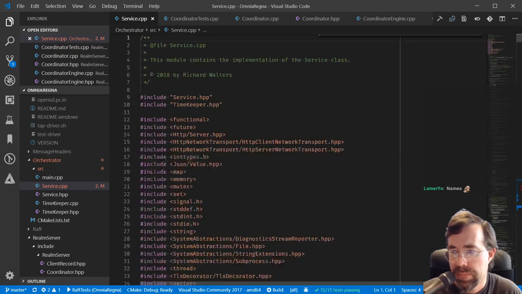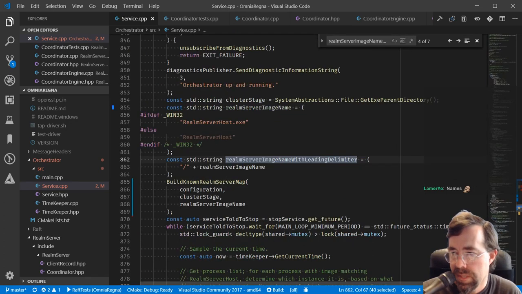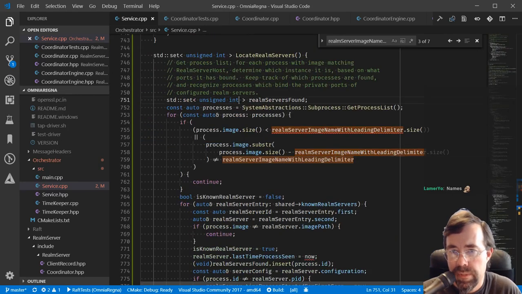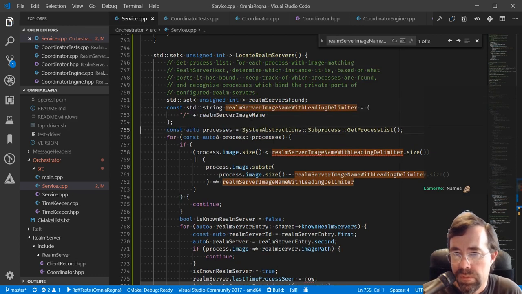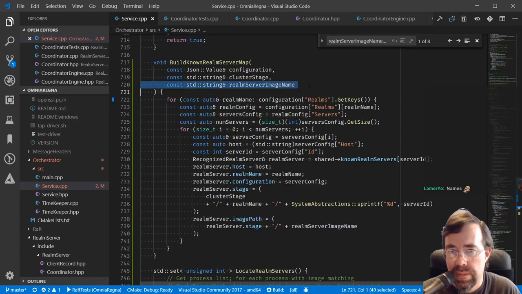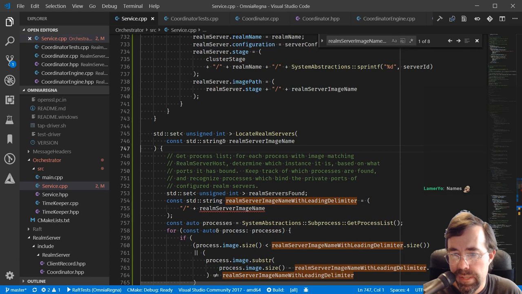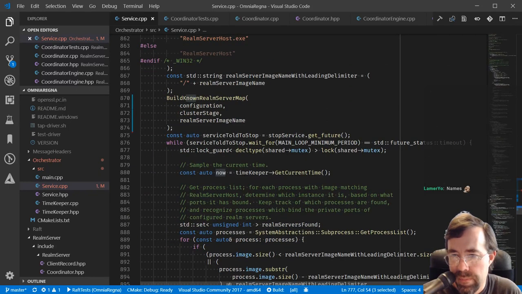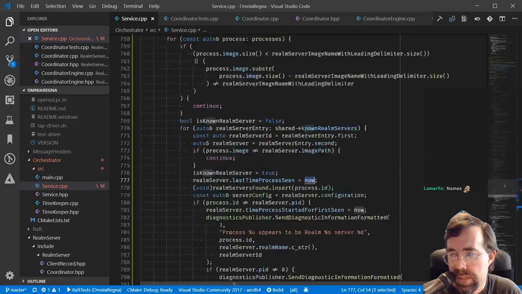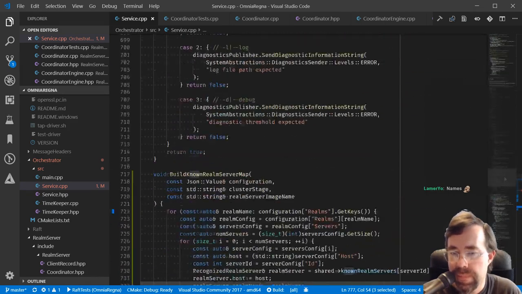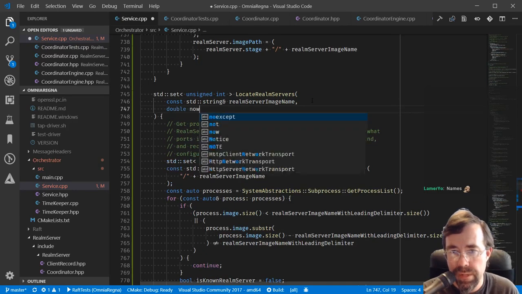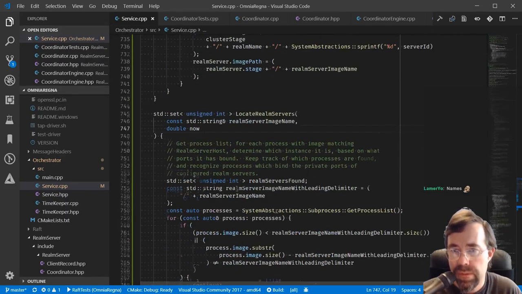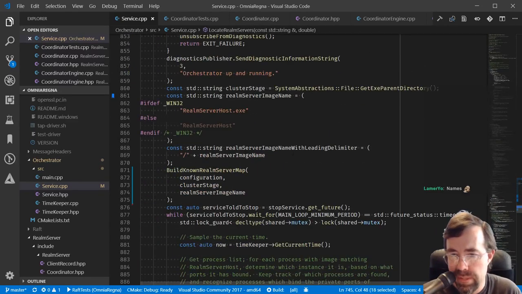What is that? Is that only used inside there? So I can make that local. I can make that local. I'll just need to pass in the realm server image name, which I am sharing with that function, apparently. And I need a now. Okay, now is the current time. Yeah, I think I do want to pass it in, just so I don't have to sample the timekeeper more than once per loop. So, double now. Cool. We might refactor that even further. But for now, locate realm servers replaces all this gunk.